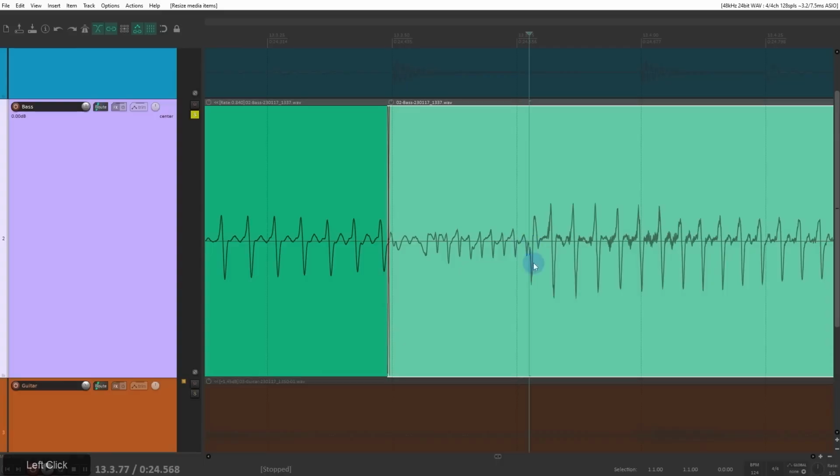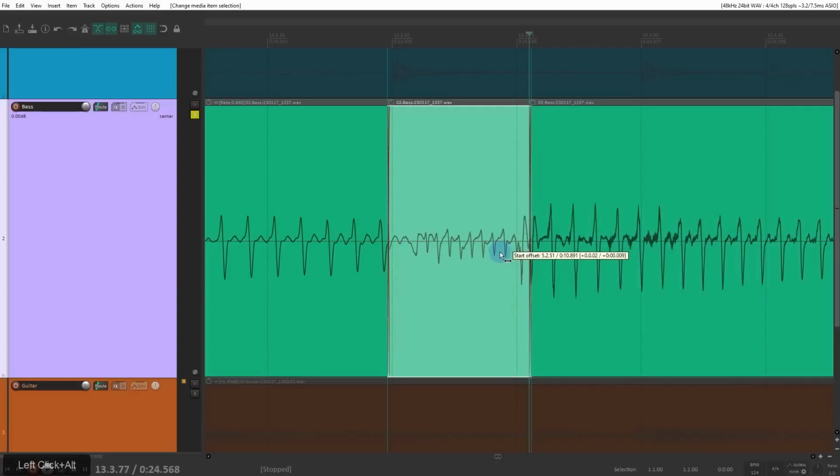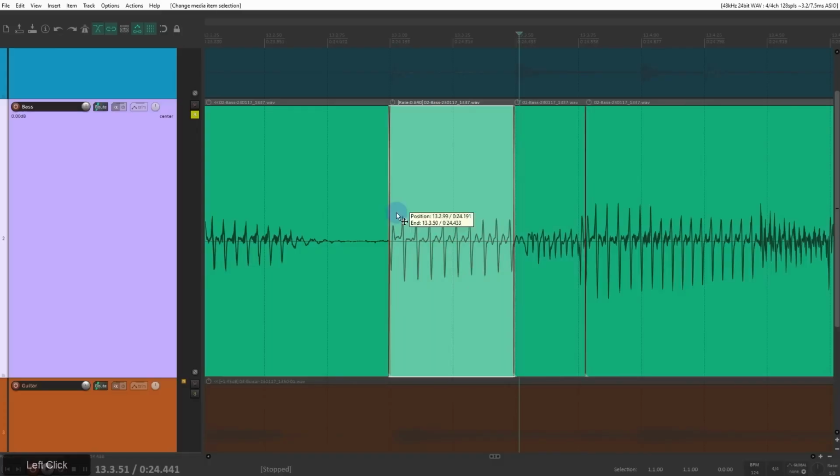I can do a similar thing right here. What I can do is split this and then shift this over just a little bit. I can't really tell what's happening here because this note kind of looks like a mess. It's more like a noise.